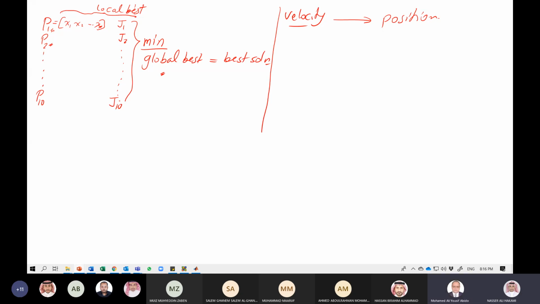Okay. So when you update the velocity and the position, we will get another 10 solutions. B1 to B10, the new ones, the new positions. Let's say this is the new positions, and again you can calculate J1 up to J10.